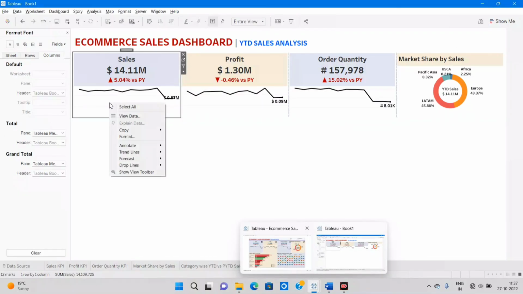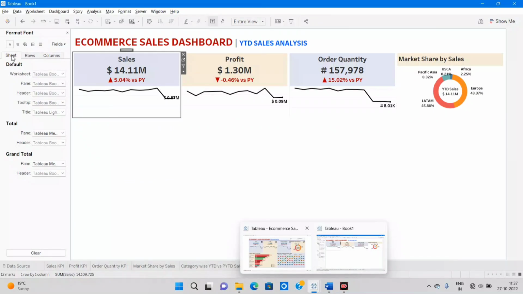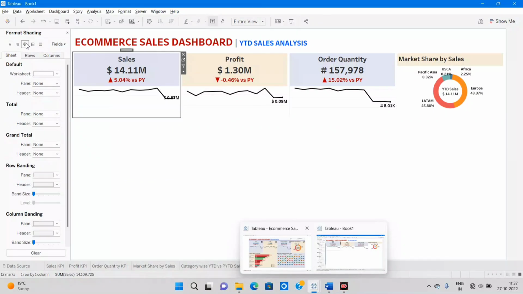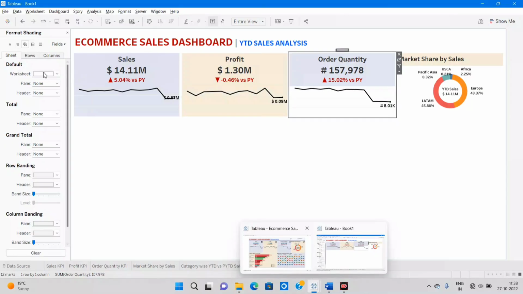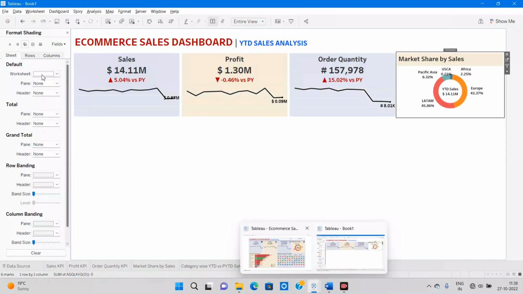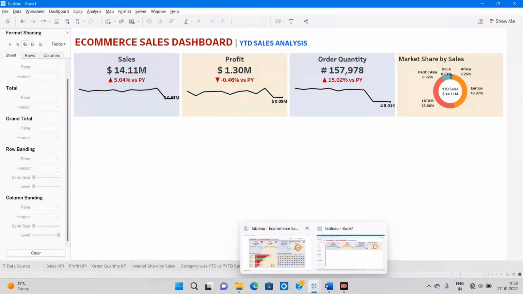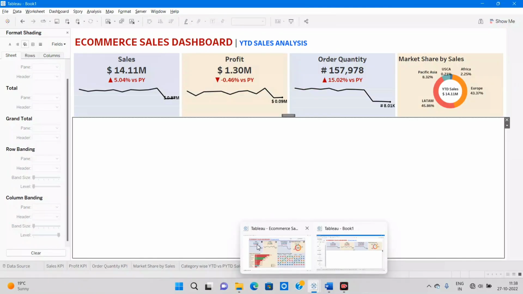So now I will go here and format. Okay, in sheet, I will go to the shading option, and for the worksheet I will say none. Similarly here I will say none. For this as well none. Here as well none. So you can see we have designed the KPIs for this dashboard.